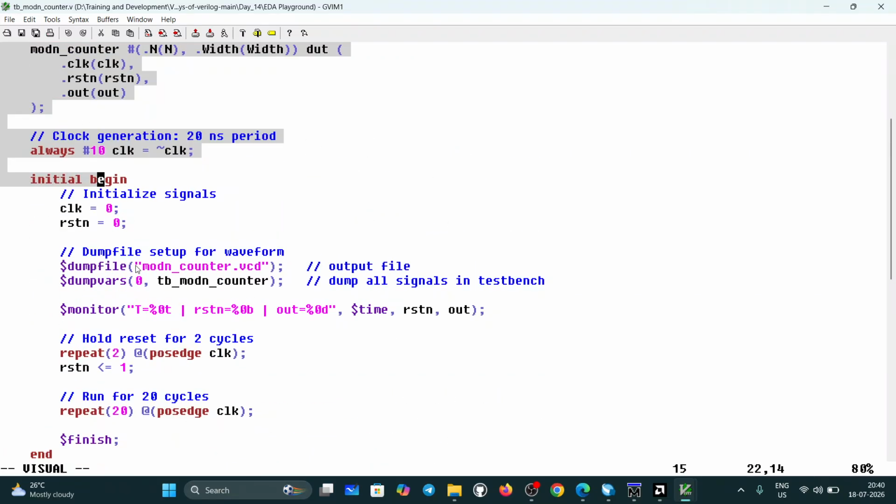So those we need to initialize. Okay, initialize the signals. And to execute in EDA Playground, we need to set up the dump files. So what are these dump files? $dumpfile("modern_counter.vcd"); $dumpvars(0, tb_modern_counter); this is the test bench file. This is my output file, and this dumps all the signals in the test bench.